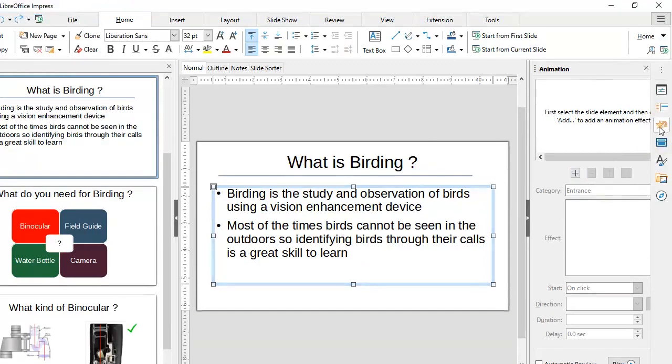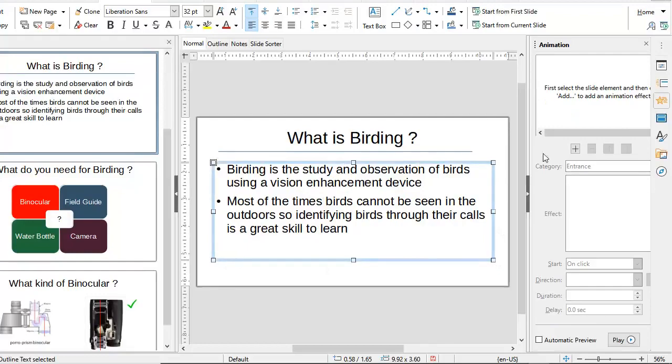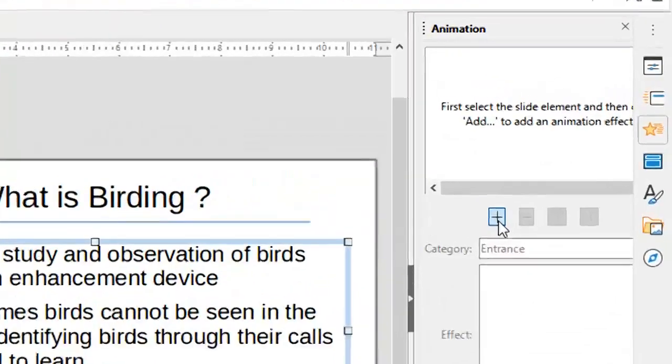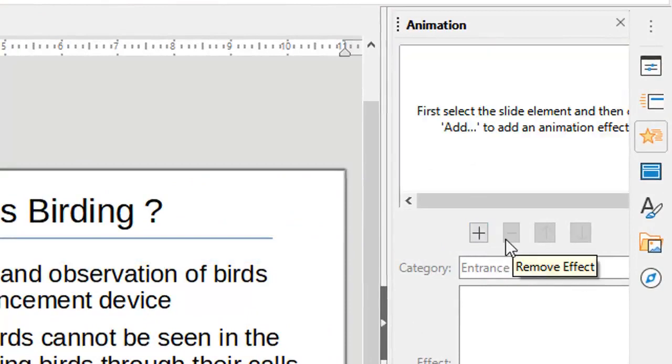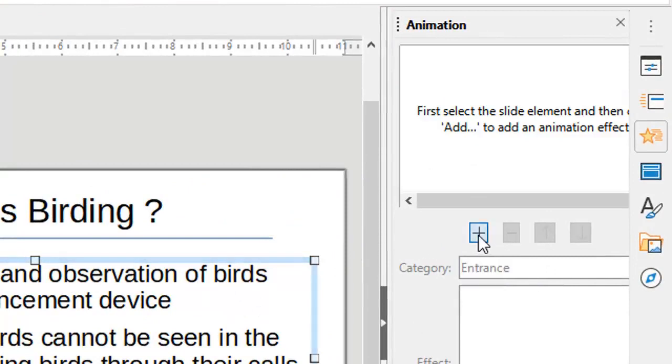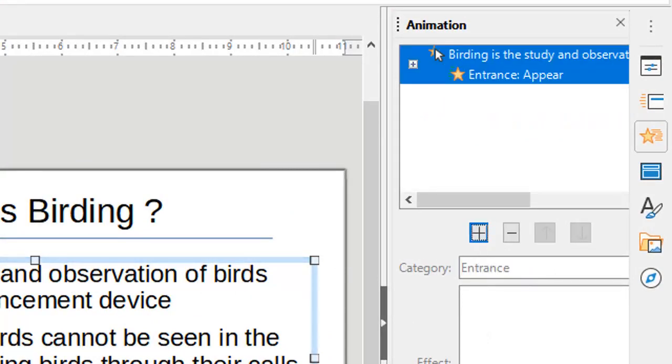Make sure that the animation pane is visible via this star icon, and choose your object, which I have already chosen by clicking once. You must see these guide anchor points visible, and then just click on add animation. You can remove an animation from here, so that animation has gone. In this particular case, I want to put the animation, so I want to click on it, and this is on click. So this basically means that don't show everything at the same time. As I keep clicking, the points should appear one by one.